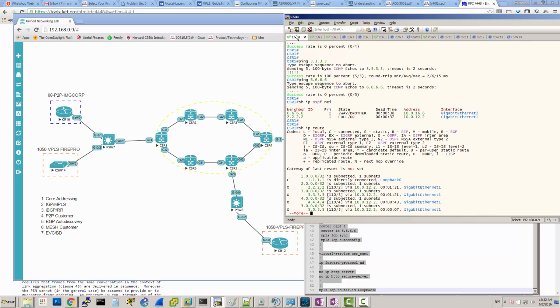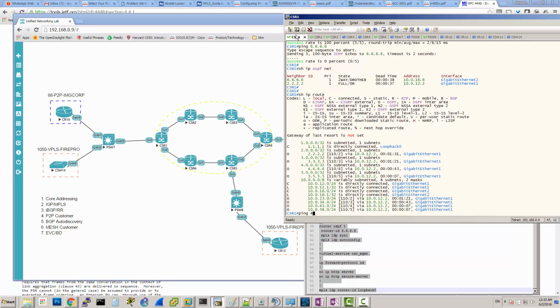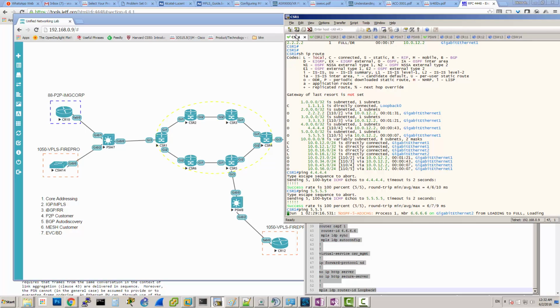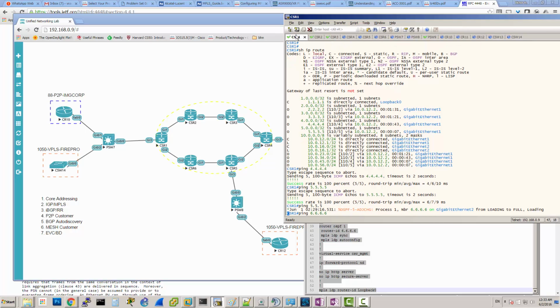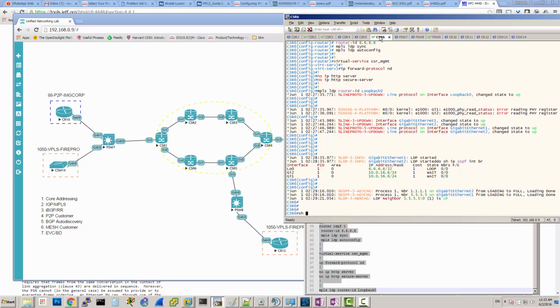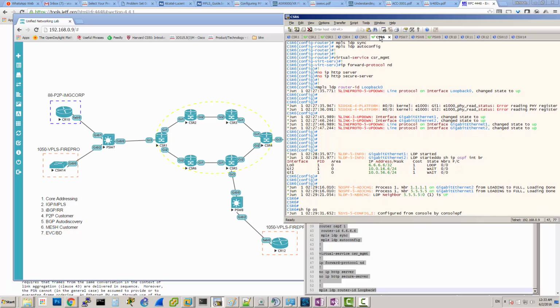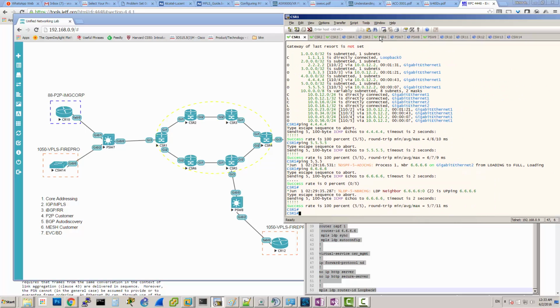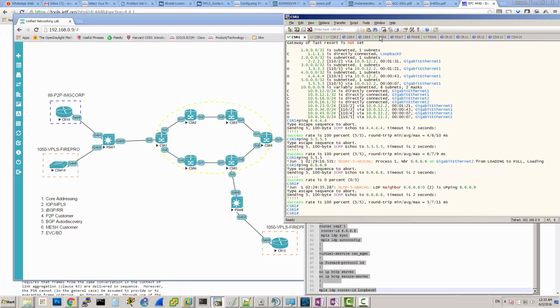Show ip route. There's the 4. That's good. And there's the adjacency. And that should be working. What about now? Okay.